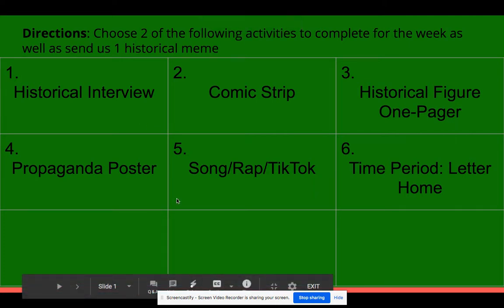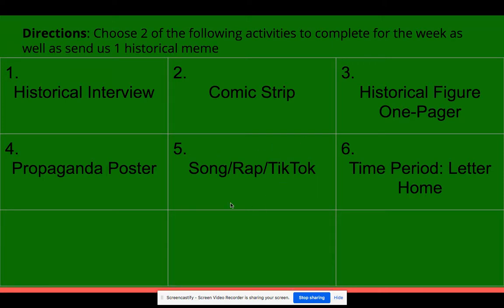And this is our social studies assignment for the week. Similar to last week when we had the ELA choice board, we are doing a social studies choice board. Only this time we are limiting the options to 6 that are on the screen right here, as well as you sending us one historical meme, because that was one of the options last week and we got a lot of good responses from you guys with the memes for double identity.